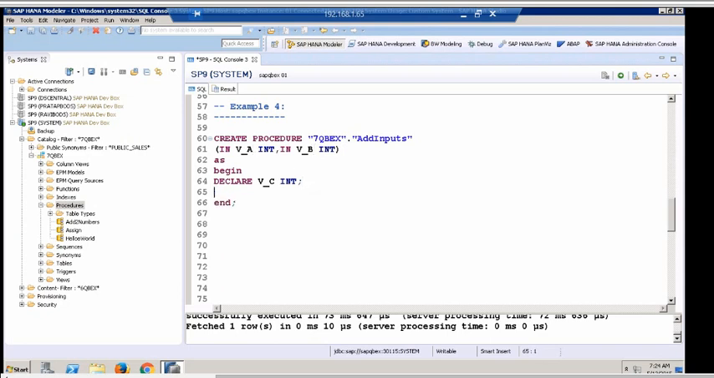Okay. Then v_c, I will assign the value as what? v_a plus v_b. Then I just want to print, select v_c. Now I've just said v_a, v_b. Even this will work, but I'll tell you later why. But here I'm saying what? Value of variable a plus value of variable b. That's what I would say.